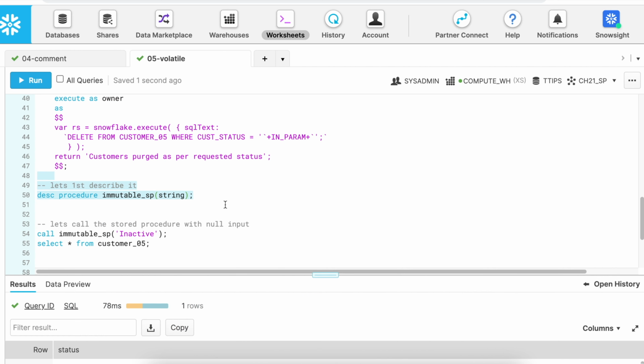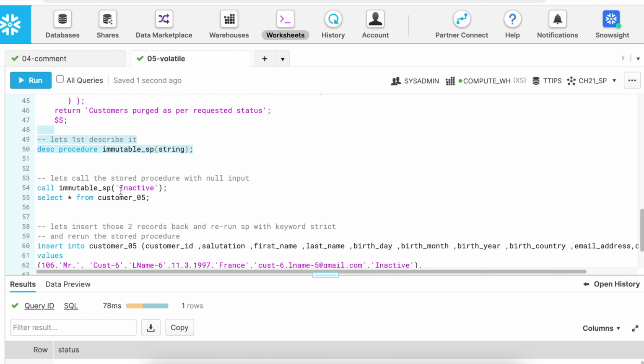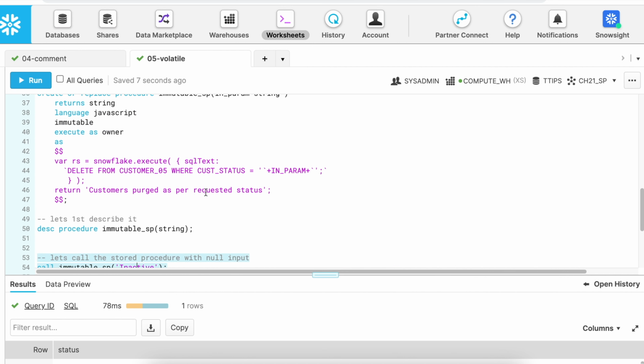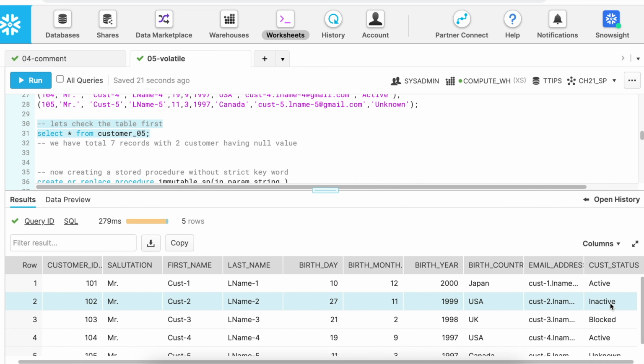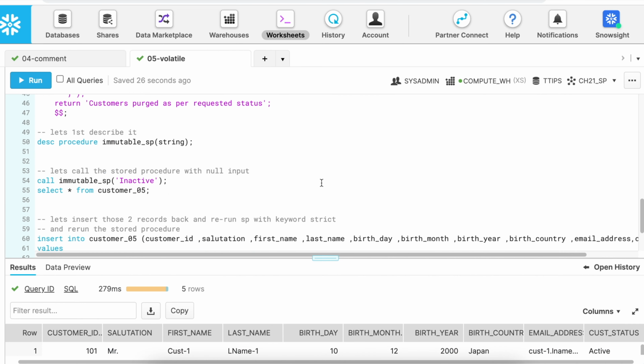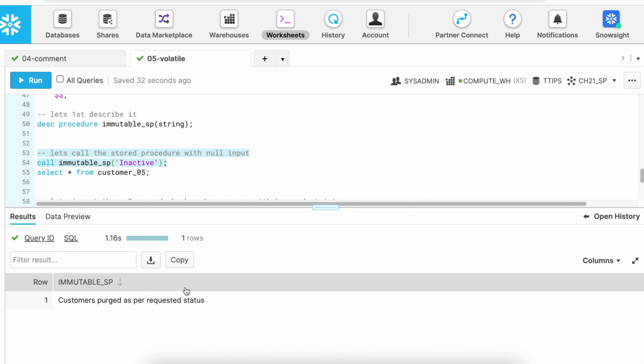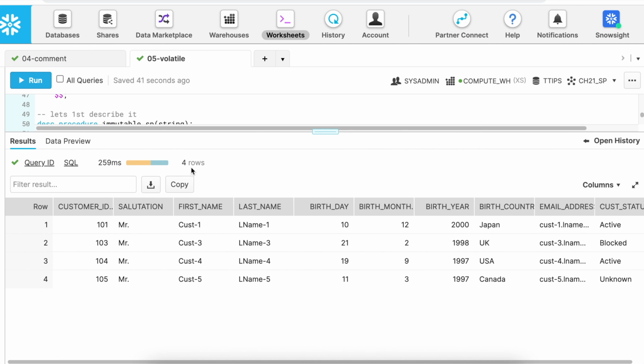So I created the stored procedure once again, and now I am going to call the stored procedure by passing a parameter called inactive. It means all the inactive customers will be deleted, and let's see how many inactive customers we have. So we have one inactive customer, and this customer should get deleted. So the stored procedure got executed, customer purge as per the requested status. Good. Now I can see only 4 customers in my customer table and the inactive record got deleted.